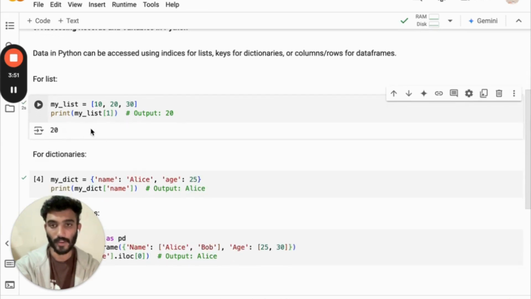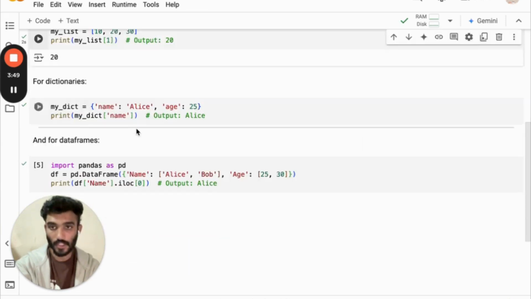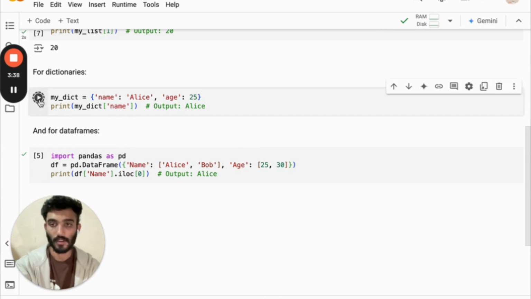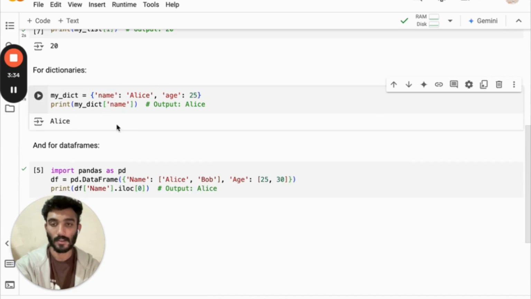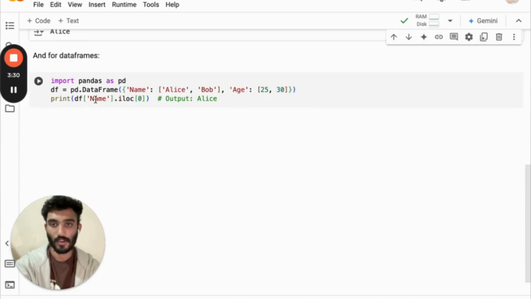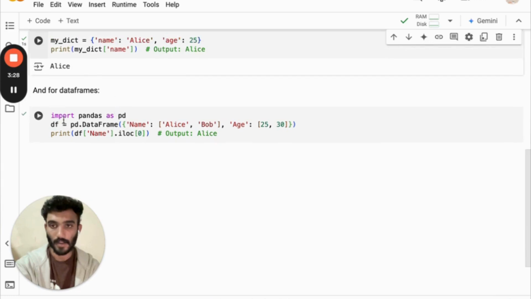Here you can see the output is 20. For dictionaries, we will use my_dict equals name Alice, age 25. For printing the data, we will use print my_dict name, and we will run our code. Here Alice is printed.